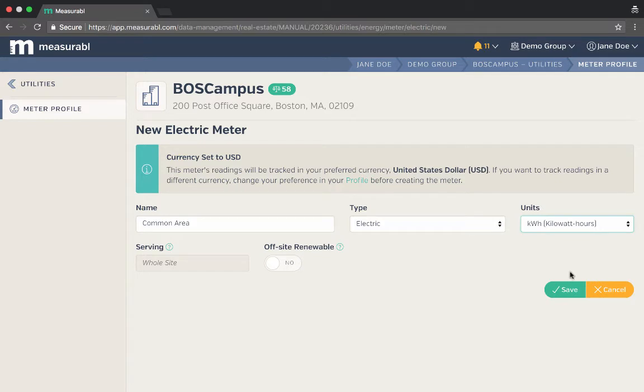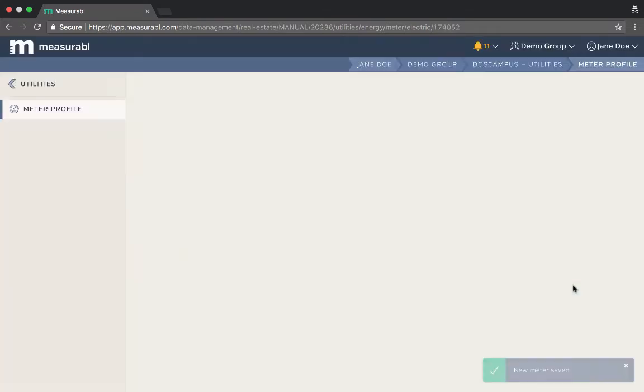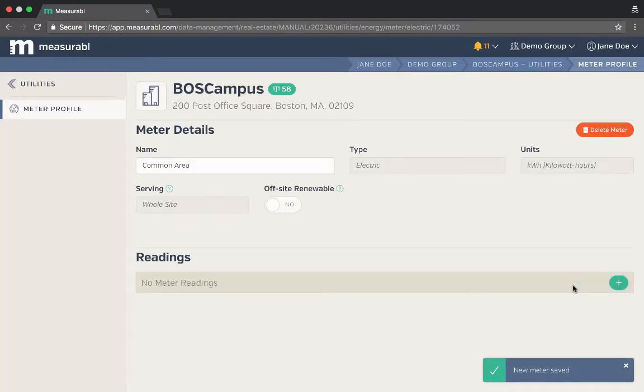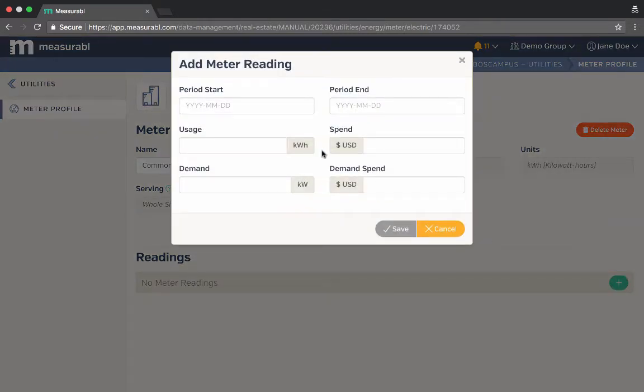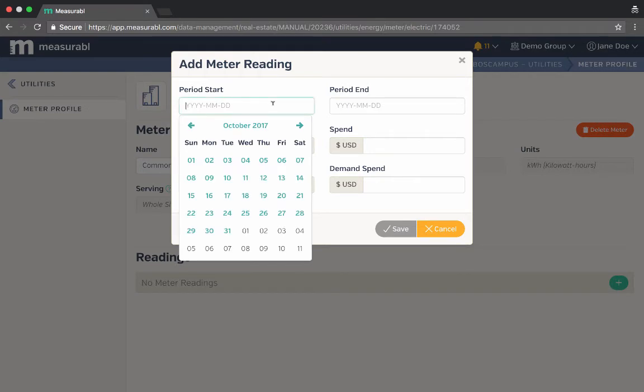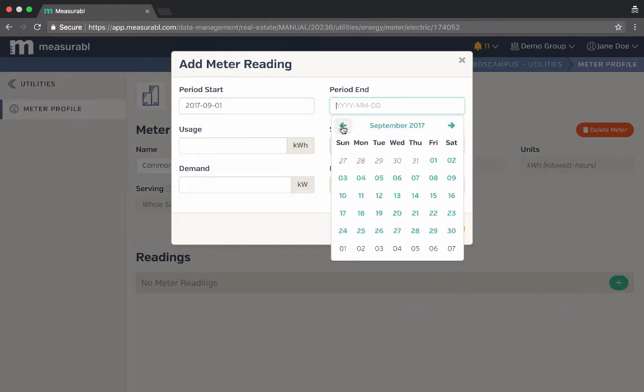What I would do is go ahead and save this meter, and then it'll allow me to add readings. Again, you would go to the green plus button, which when you hover over it says add meter reading. Click on that, and then you're able to enter the period. So let's say we're entering September's usage.